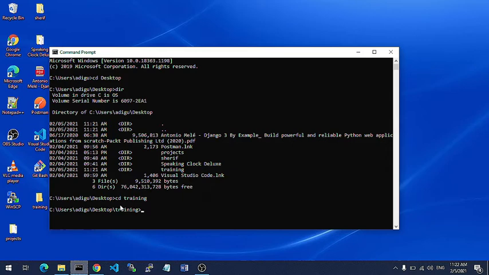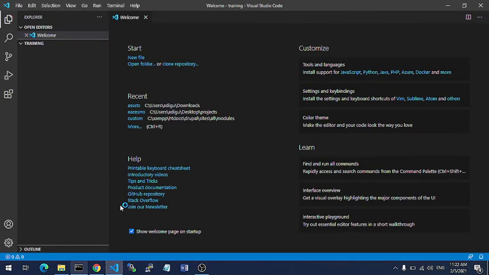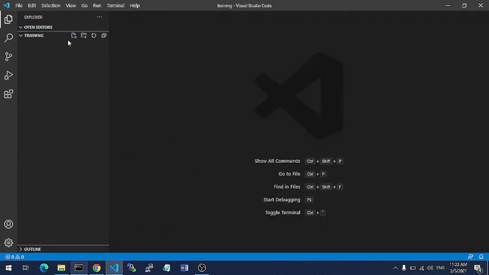So I want to open this folder with VS Code. So what do I do? I just type in code, then a full stop and enter. So this will automatically pull up the folder within VS Code, and it allows me to start writing or doing whatever I want to do within my project. So this is a welcome page, so I don't need this, and I need to start creating files.